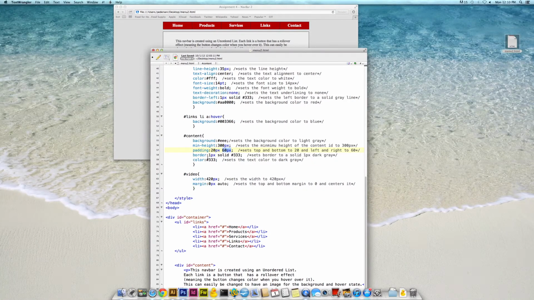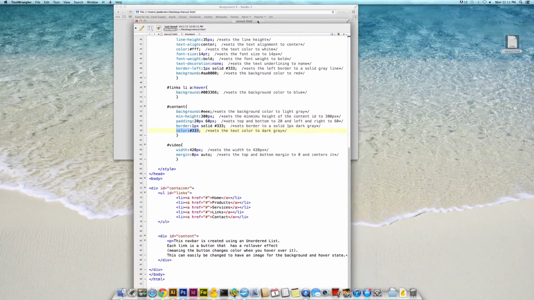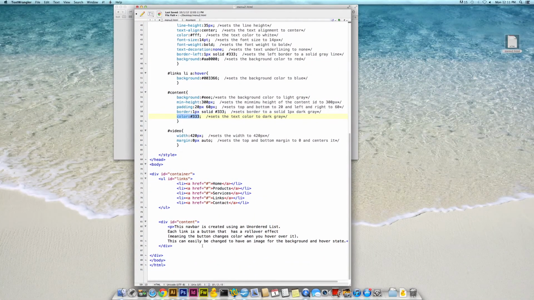The border, 1px solid, 333. You're going to have a dark gray solid border around it, and then the color, that's going to be your text color, and that'll be dark gray. Video isn't used in this. We were sticking some videos in there, and we pulled those out, so you won't have to worry about that whole section.